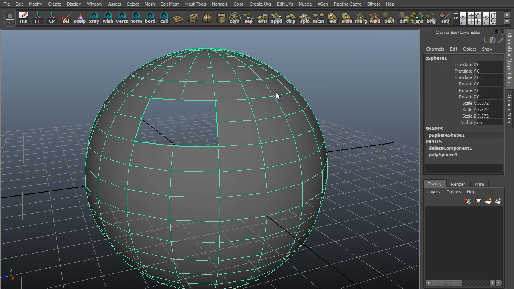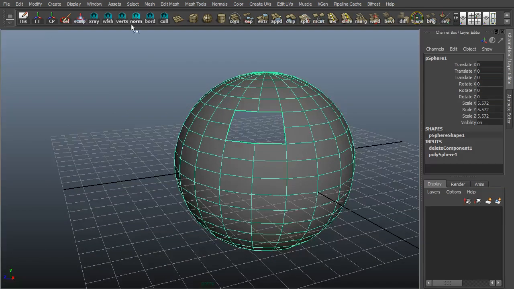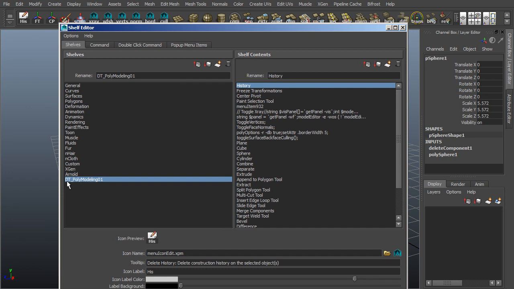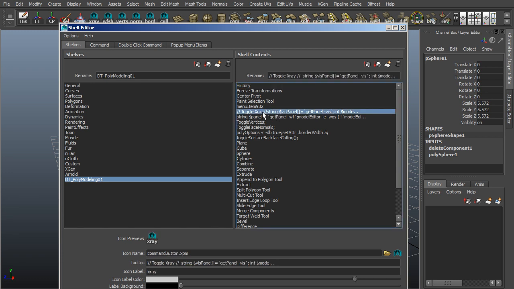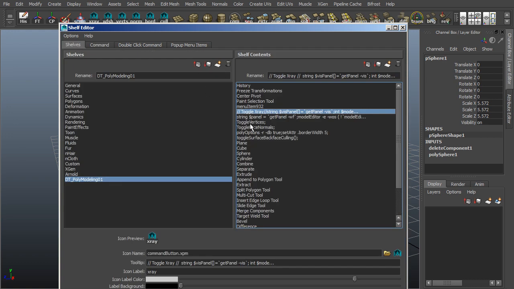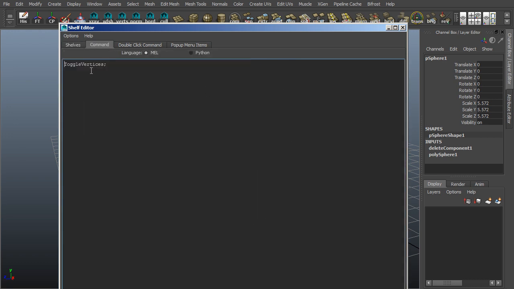So if you want to take a look at the commands that I've put in here, you can go to this little arrow and we'll go into the shelf editor. And if I go to my shelf here, DT Polymodeling 01, you can see some of the things that I have. So here's toggle X-ray. Now if I click on that and I go to command, you can see the actual command that toggles X-ray on and off. So toggle vertices, for example, is just toggle vertices, and then a semicolon.